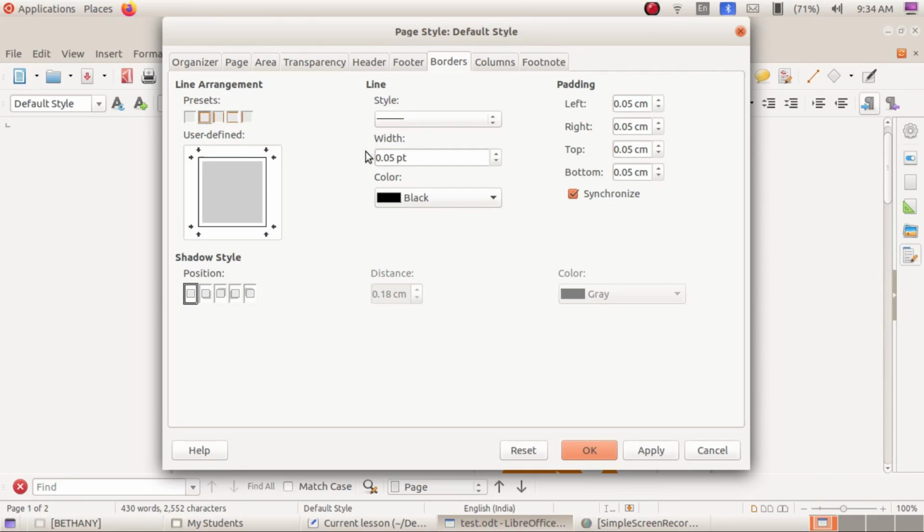And also you can use a different line style. I am using the continuous line. There are other line options: dotted line, dashed line, double line. There are different line options, but I suggest you select continuous line. Then in the width area, which means the line width, I am changing it to 1.5 pt.